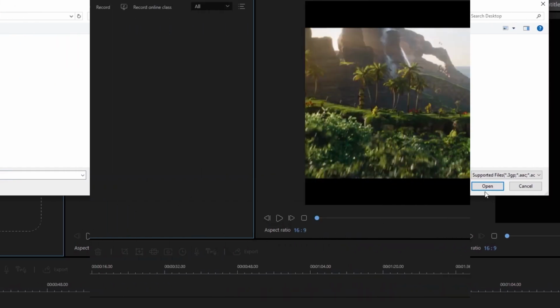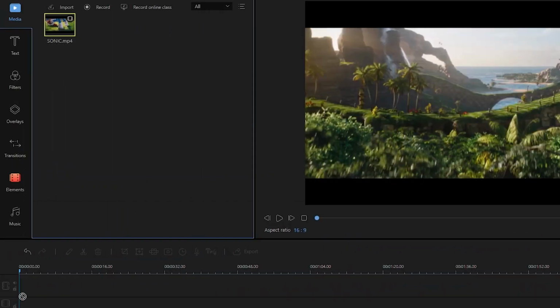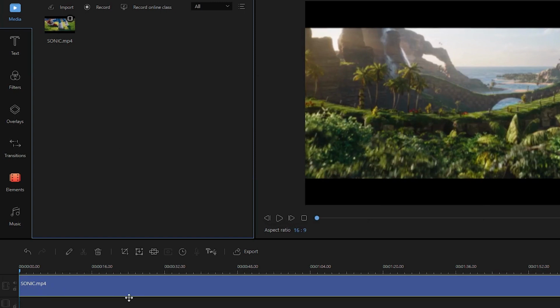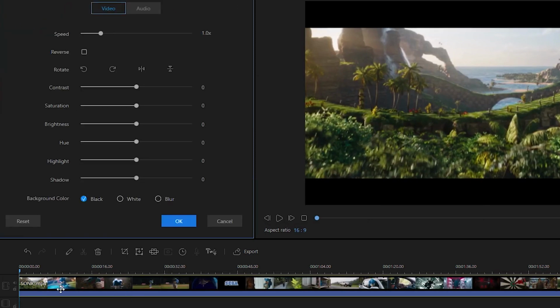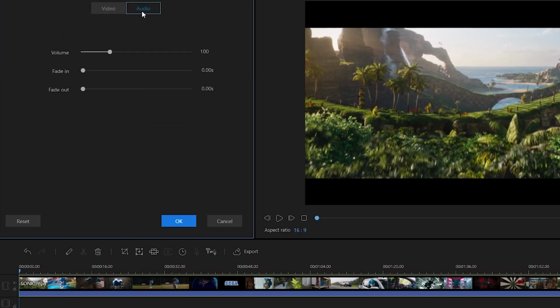When the file is uploaded, you can drag and drop it into the timeline to begin editing. To increase the video's volume, all you need to do is to double-click the file and from the pop-up select Audio tab. From here you can start adjusting your video's volume by moving the slider from left to right and click OK when you're satisfied.